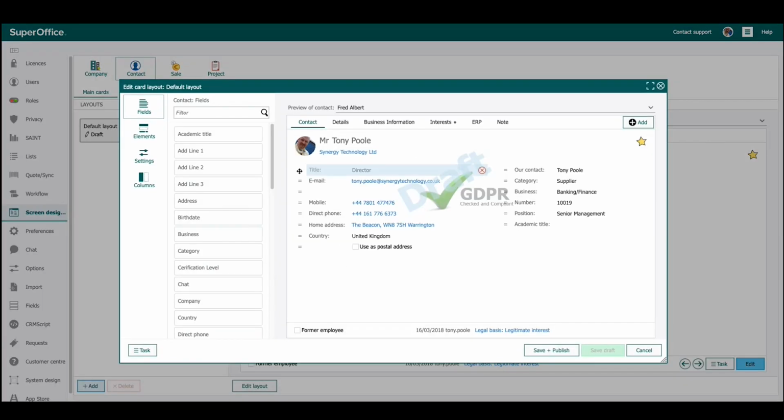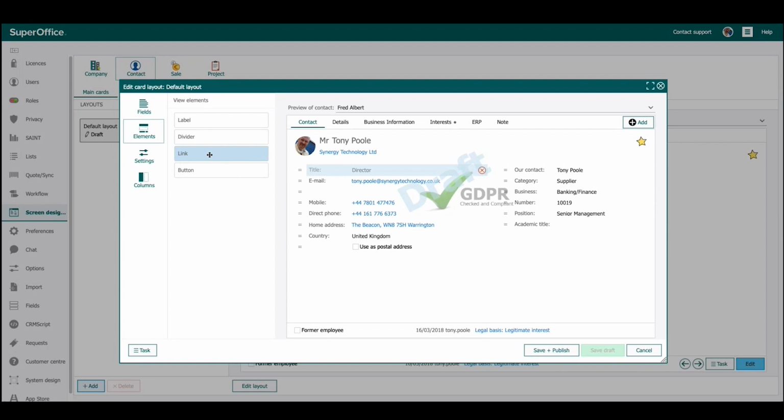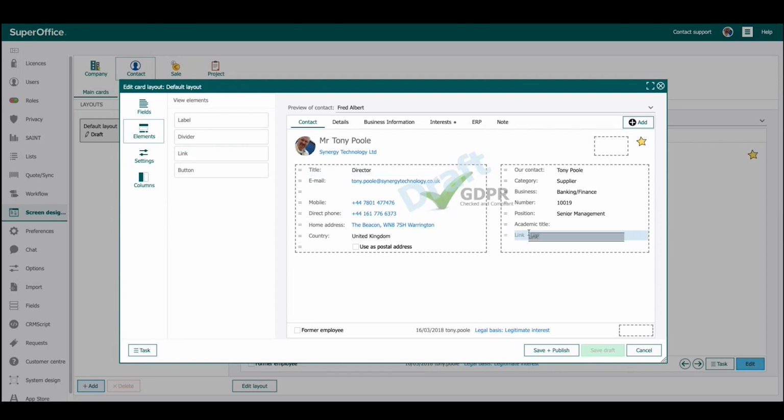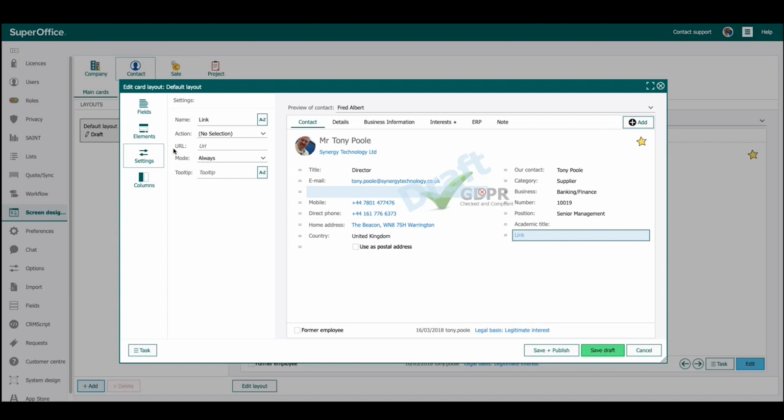If I press edit, again, I go to element design, I can bring link across. Now what link allows me to do is to put a URL link into a button on the screen. So for instance, I could have here an action, execute a CRM script, do a Superoffice protocol shortcut. We can explain that in more detail when we do training on this. I can open website. So if I open website, I can put the URL in. I'll simply put the Synergy Technology website.